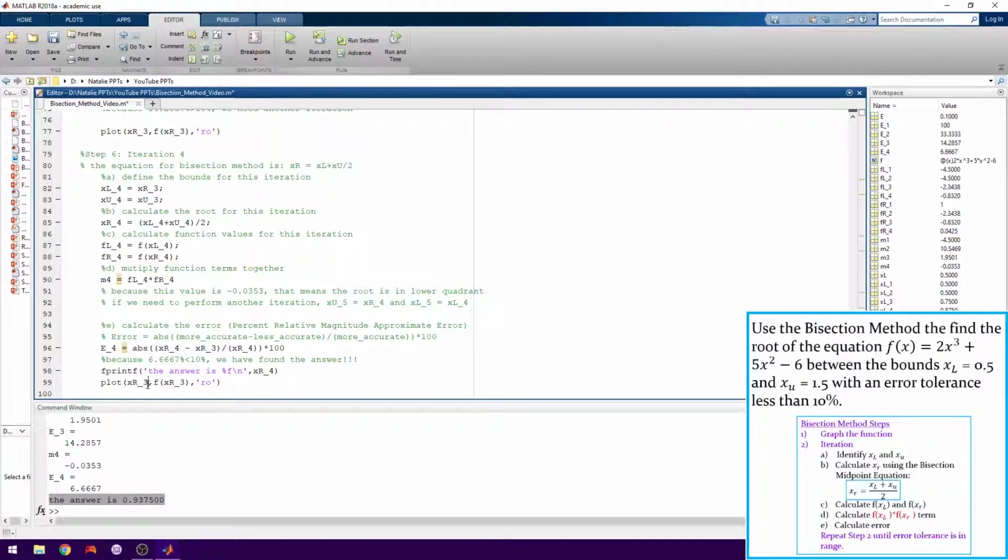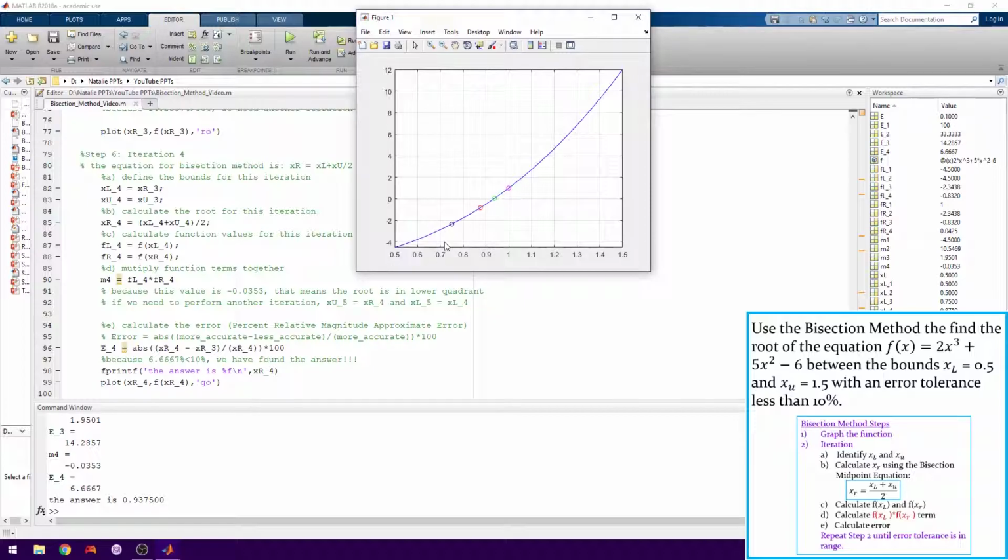And the last thing I'm going to do is plot this point and just double check that it is right on top of where I would expect the root to be. And so I'm going to make it a green colored O. And oh, there we go. So this is iteration 4, and as you can see, it's pretty much dead on where that line crosses the x-axis. So I can confirm that I found the correct answer for this problem.